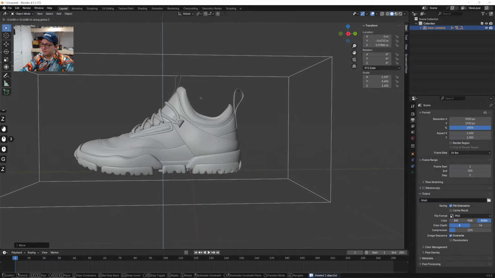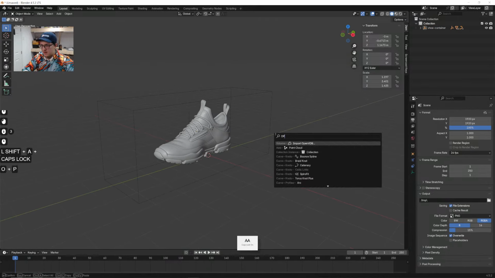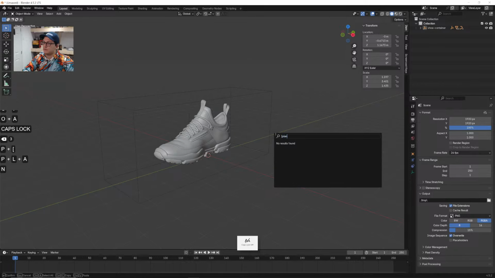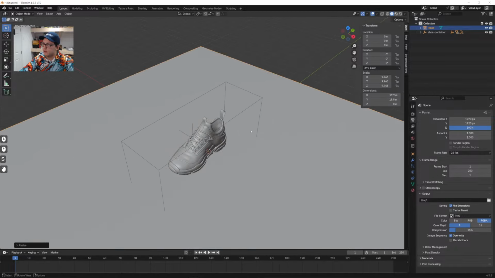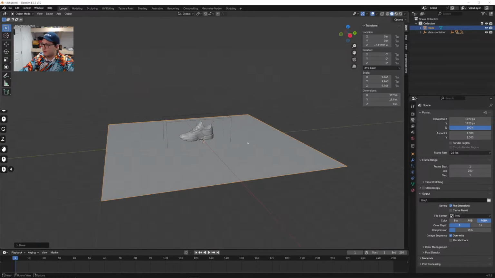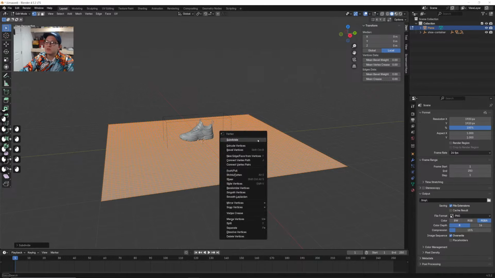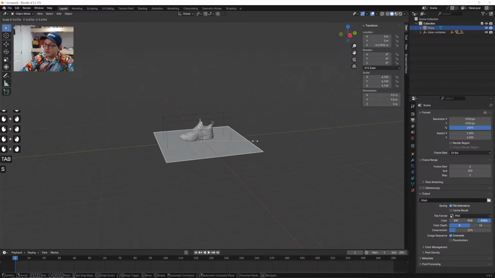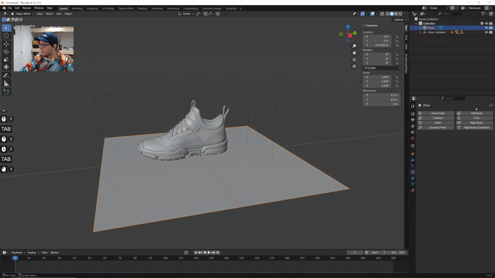I'm going to kind of place it really, really close to the ground here. So we're going to be using dynamic paint for this, so I'm just going to add a plane. I'm going to tab into edit mode, subdivide this a bunch of times. Usually, the more you subdivide it, the higher quality your simulation will be. We'll go back over to the physics tab.